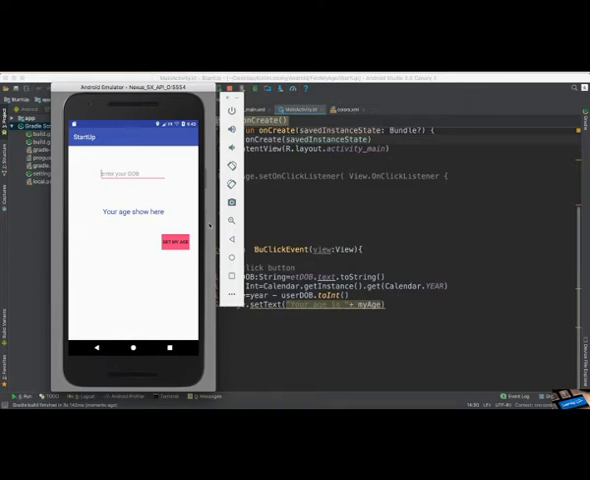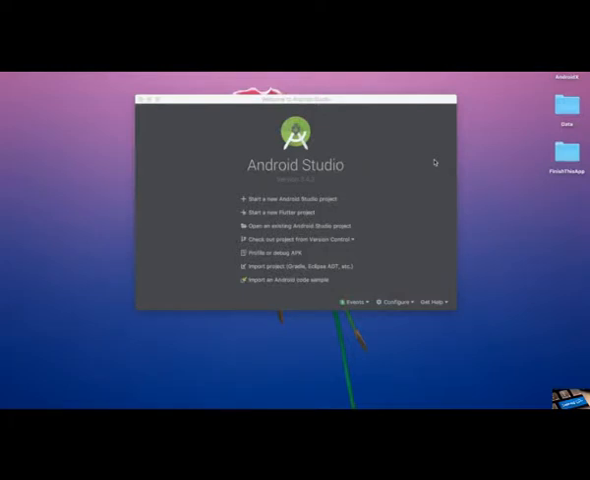Hey again. In this section, you will learn how to design the Find My Age app. Let me start a step-by-step build of our Find My Age application.